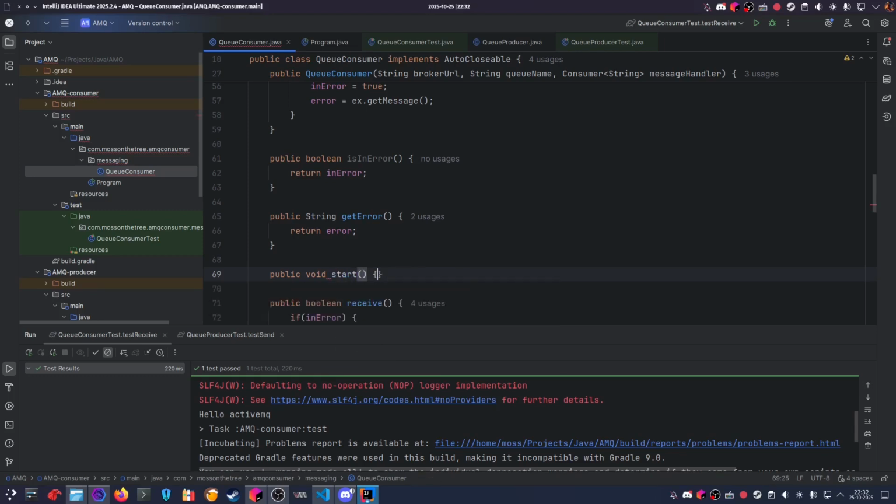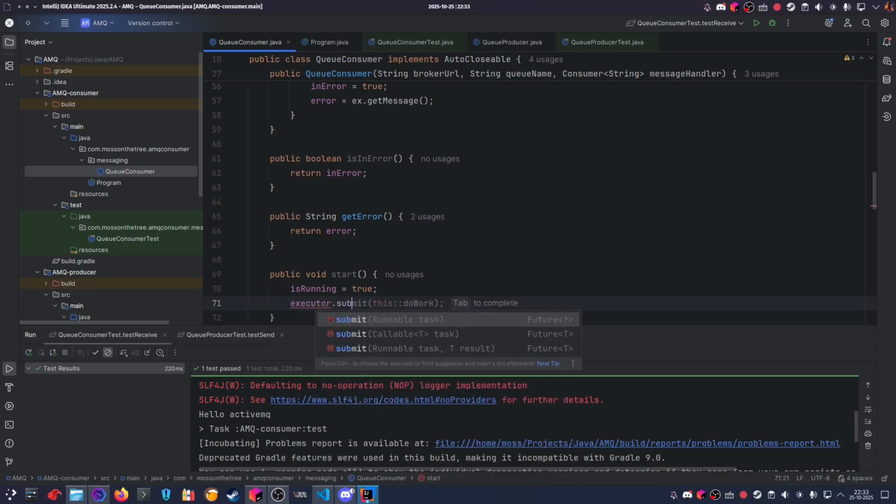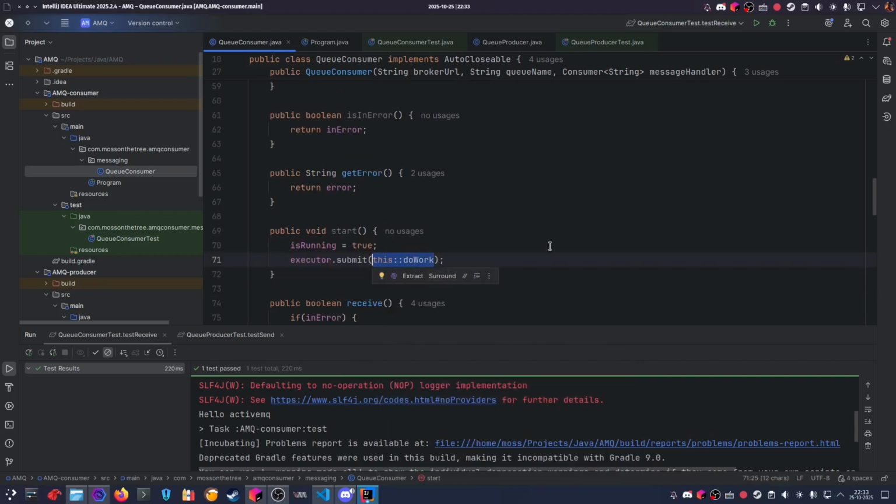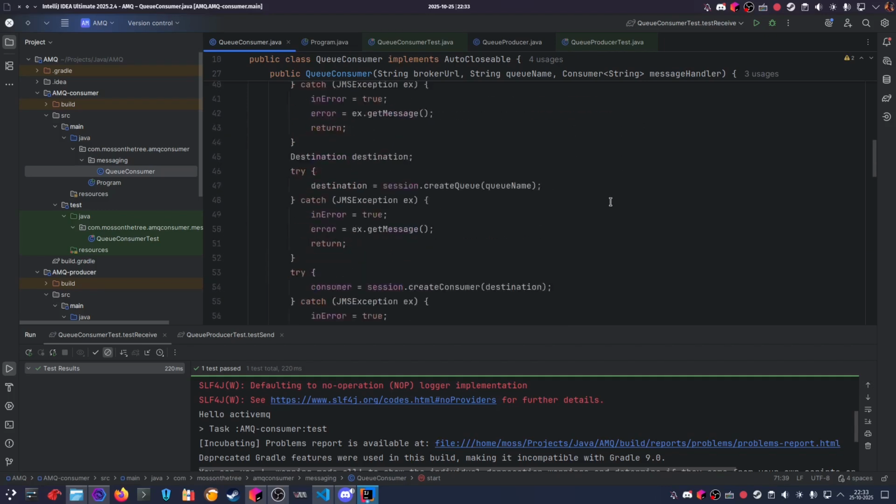All right, doWork. Let's go set up some methods to start this thing and also stop it. So void start, I'll say isRunning equals true, and then executor.submit. Here I can submit some workload. I'm going to say this::doWork. You just give it a method like this. So then this executor will then run this on one of its managed threads. And in this case, there's only one of them in there.